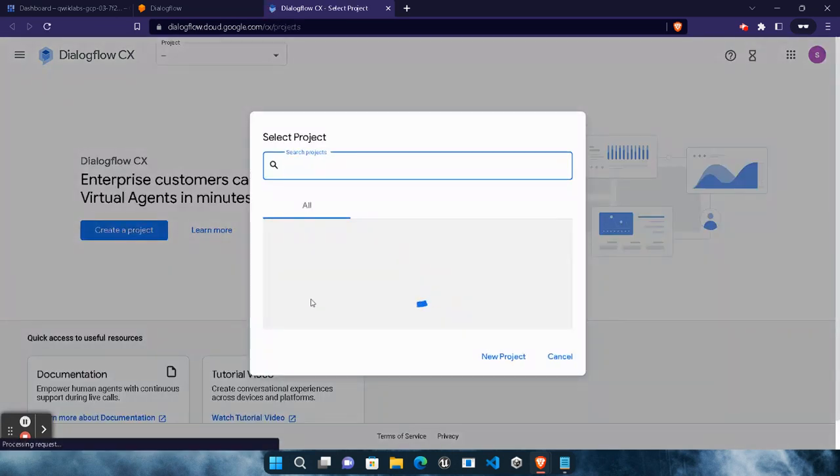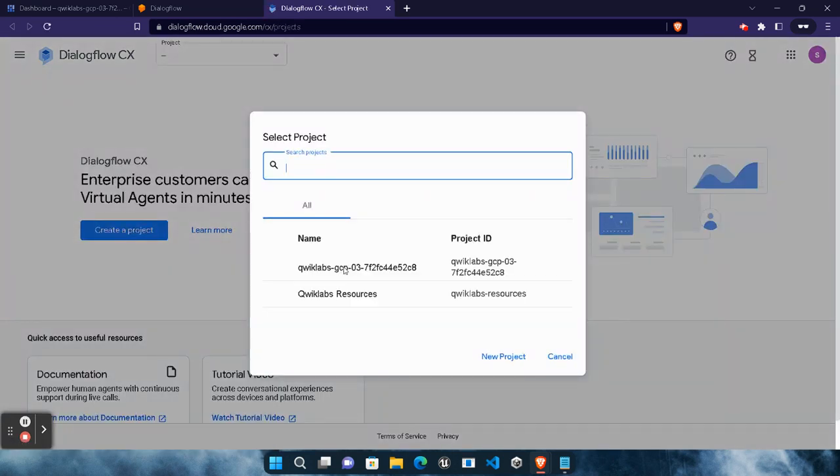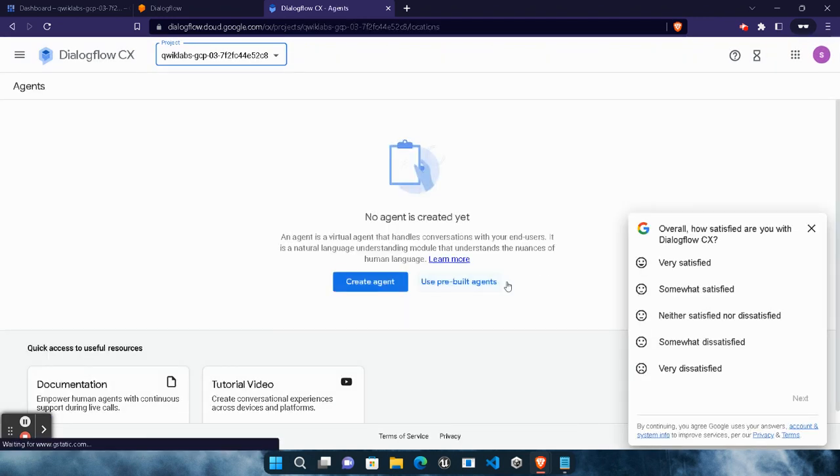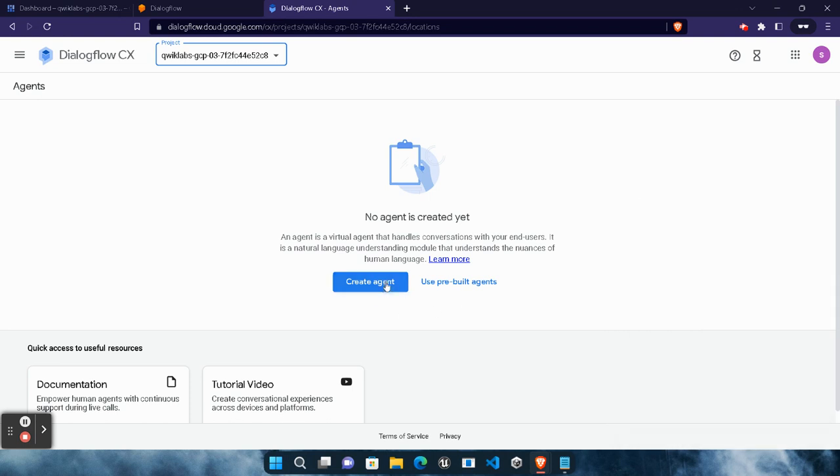You will get redirected to the correct page. Okay, wait for it to get loaded. Once again, just select your project ID. Select it. Now you will see the right page. Don't worry, you will see a page like this. You can click on the create agent button.